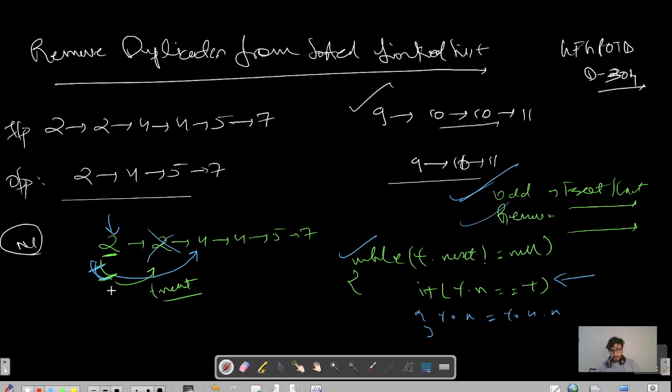In that case, we will point t to the element one ahead. That means t.next would be nothing but t.next.next. That's what we are doing. And if that's not the case, then I will just say that t will be nothing but t.next. Just keep on traversing in the linked list.